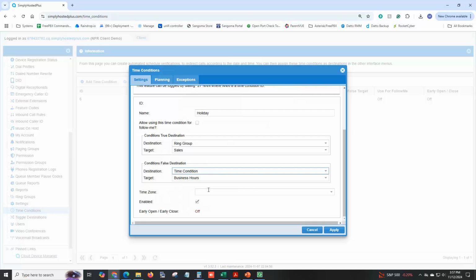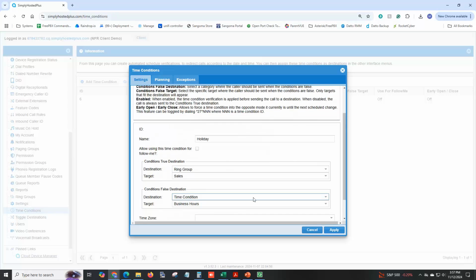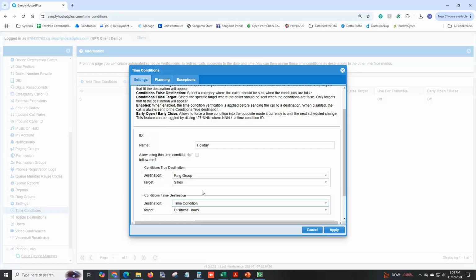You can set your time zone. If you don't set it, it's just going to factor in the time zone of the system. So you don't necessarily have to set a time zone here. So you set your two locations. This is the same as you had for time conditions before. Does it match or does it not match? For business hours, it's going to be your open IVR. If it doesn't match, it's going to be your closed IVR.